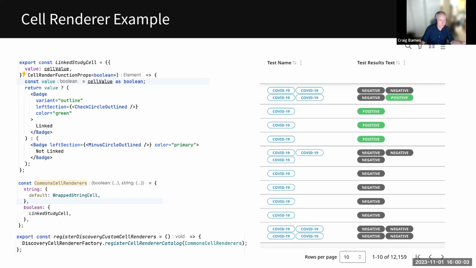And then what you would do is you'd register it. So basically we provide hooks or functions to register custom cell renderers. And the nice thing is they become a catalog. So you can say for string values, I want to use a wrap string cell, which basically says just wrap it and display it. But for Boolean values, I'm going to use this link study cell, and this is specific to my data, but it's in there. And then I register it.